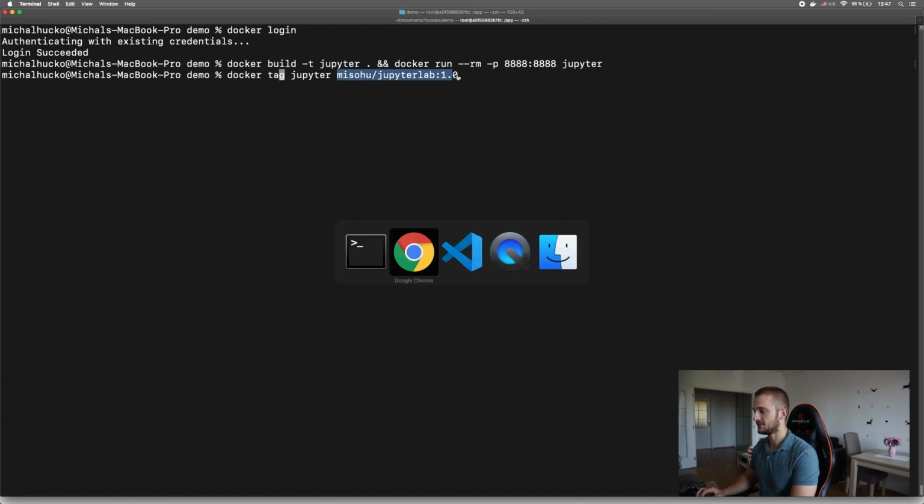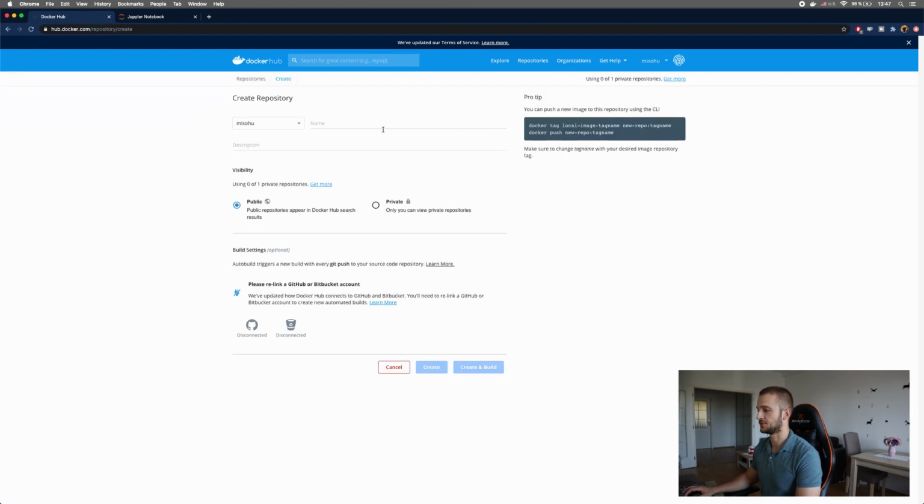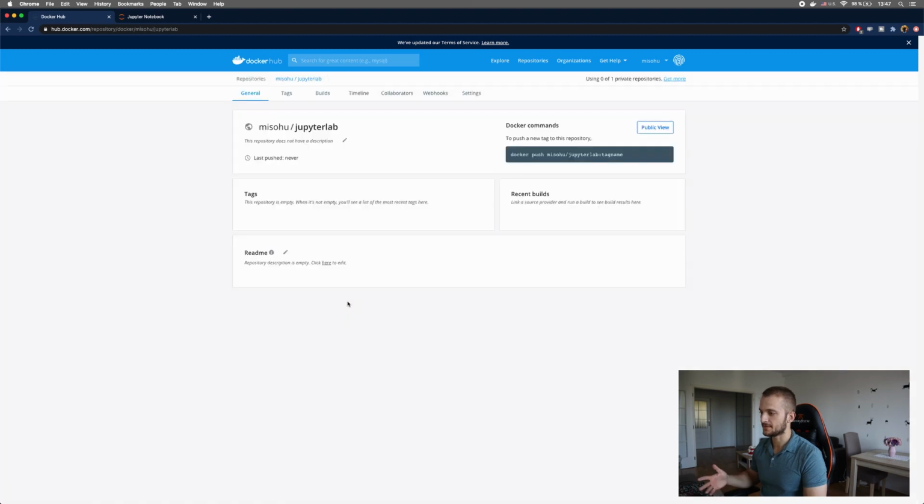Now, the name in the repository is specified like this. You go to your Docker Hub account and click on the create repository option. You put here the name of the repository, so in this case it will be Jupyter Lab. You create this as public. This is the tag option and then just the push. So I can show you this. You don't need to specify anything else. You just click on create. This will create the repository for you, and now you can push to it.